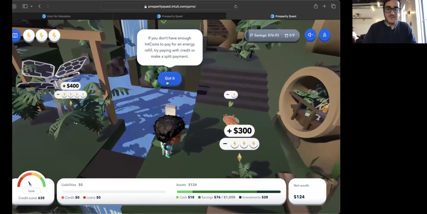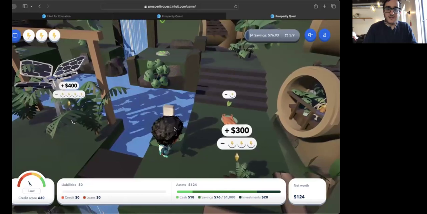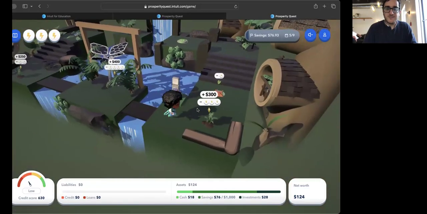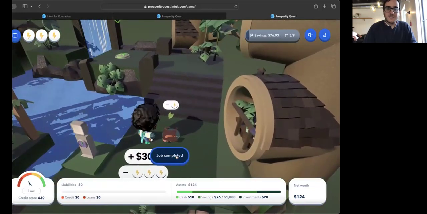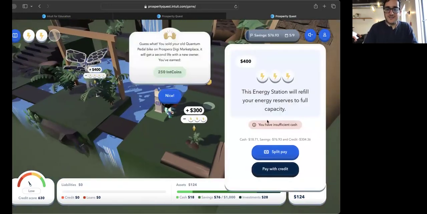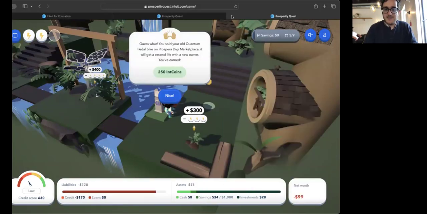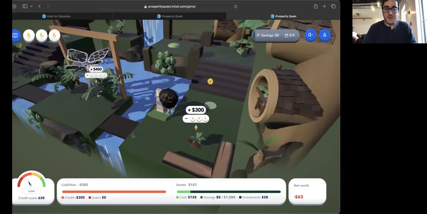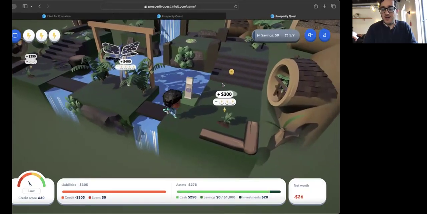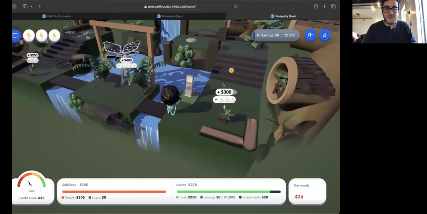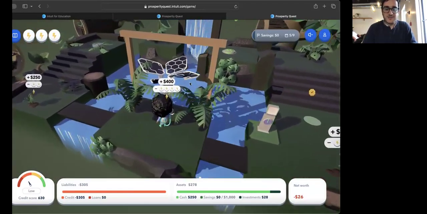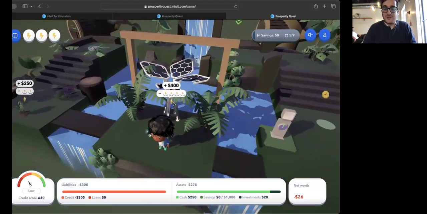What is it? I don't have enough income. Let's do this. Big job. This is one of these wellness activities, energy station. So it's great. Okay. Nice. So I got more energy now because I did that goodwill job. That was a goodwill job, and the goodwill job gave me extra energy. So there's a little bit of strategy there in being a good person.